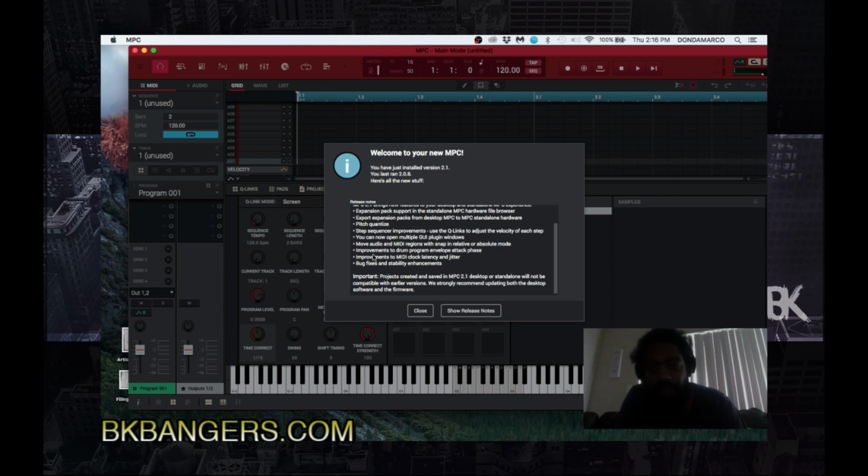Move audio and MIDI regions with snap in relative or absolute mode. Something to mess with. Improvements to drum programs envelope, okay. Improvements to MIDI clock latency and jitter. Yes, that's a big step. Bug fixes and stability enhancements. Important: projects created and saved in MPC 2.1 desktop or standalone will not be compatible with earlier versions. We strongly recommend updating both the desktop software and firmware.